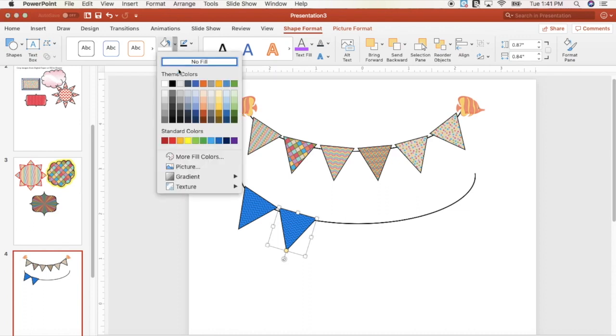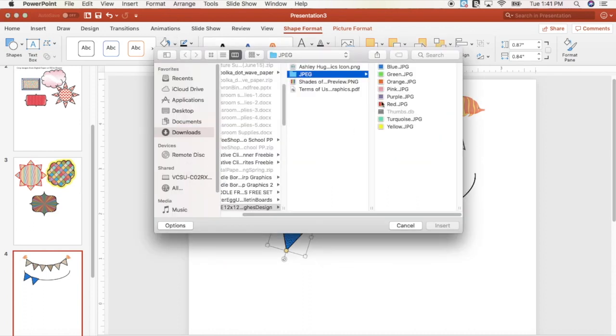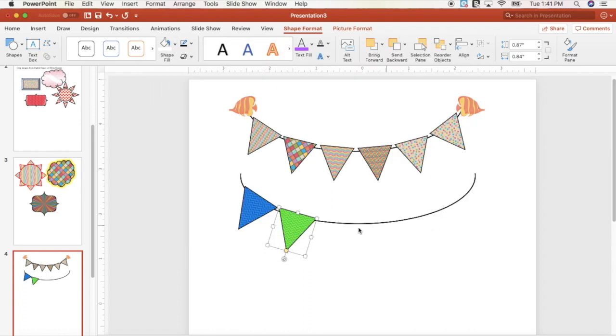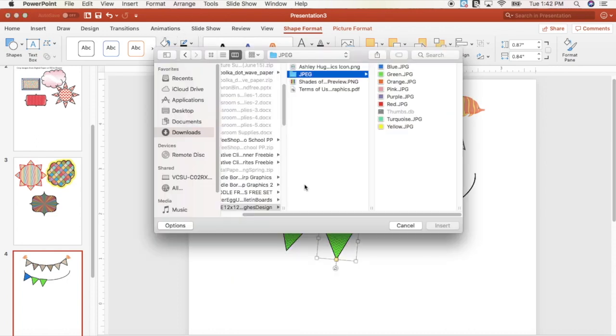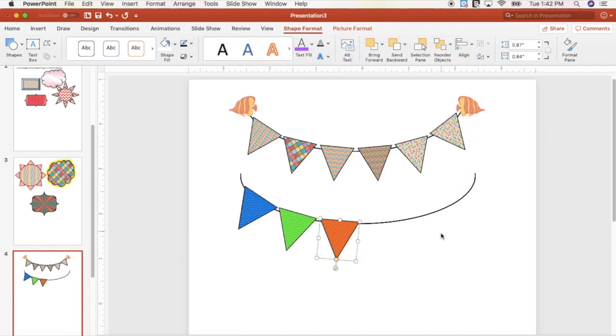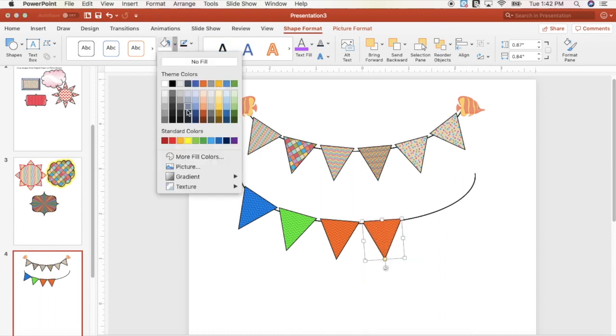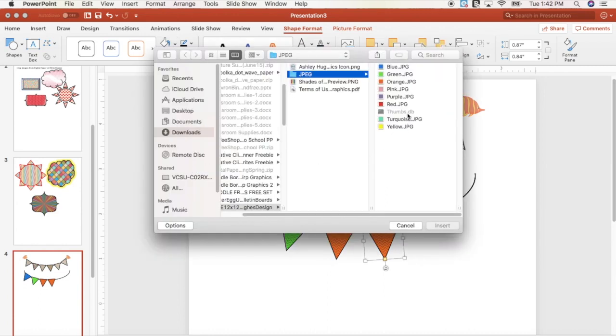And then I just went and refilled it with a different picture. So let's just do green. I copied and brought it down. Rotate just a little bit. This time, let's fill it in a different color. Of course, you could have all the same if you so choose. And then rotate. Change the fill to a picture.